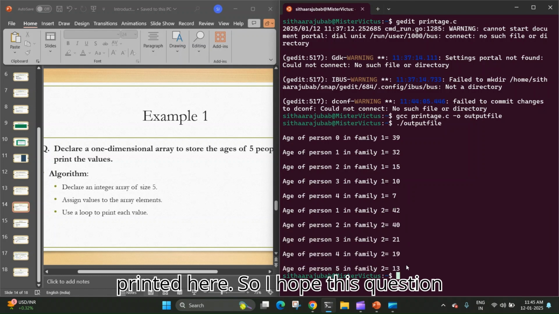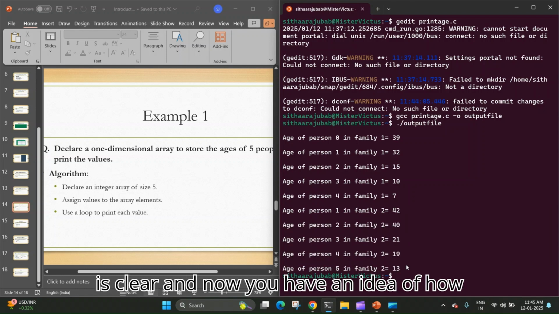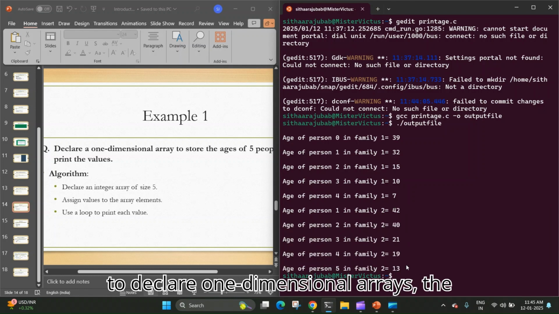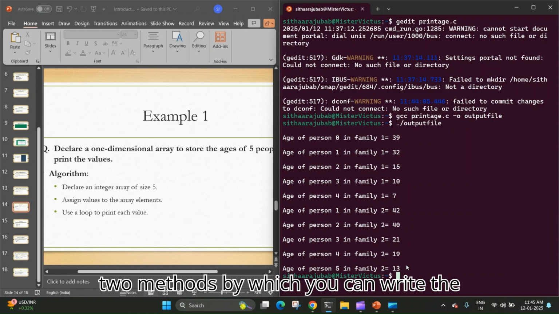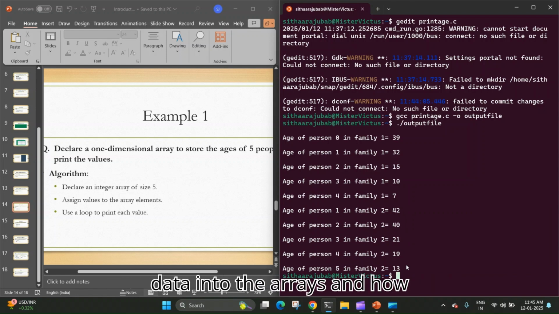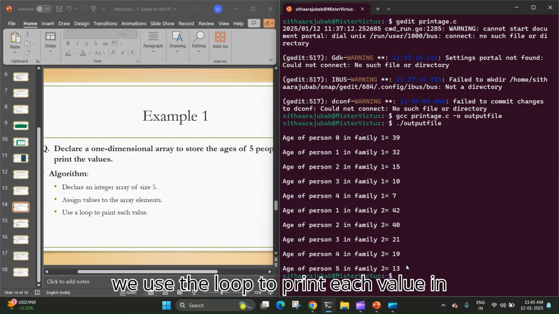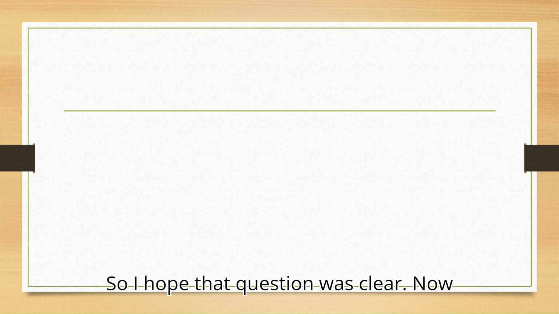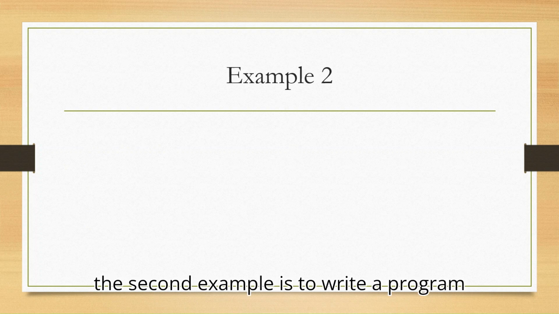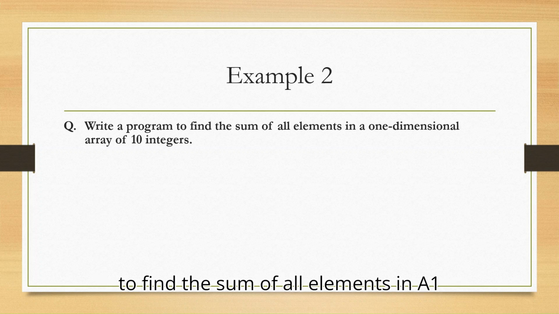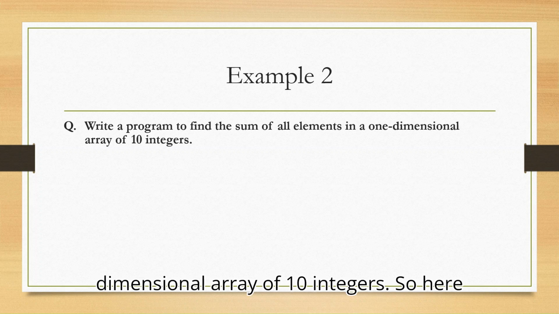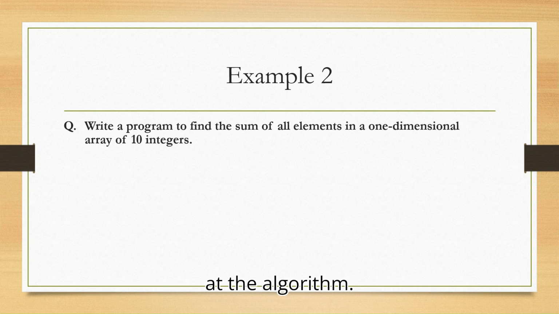So I hope this question is clear and now you have an idea of how to declare one-dimensional arrays, the two methods by which you can write data into the arrays, and how we use the loop to print each value in the array. Now, the second example is to write a program to find the sum of all elements in a one-dimensional array of 10 integers. So here we have to find the sum. Let us look at the algorithm.